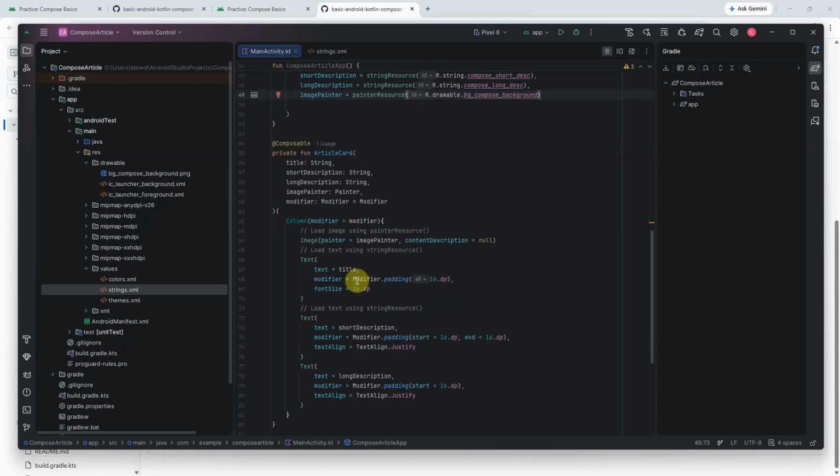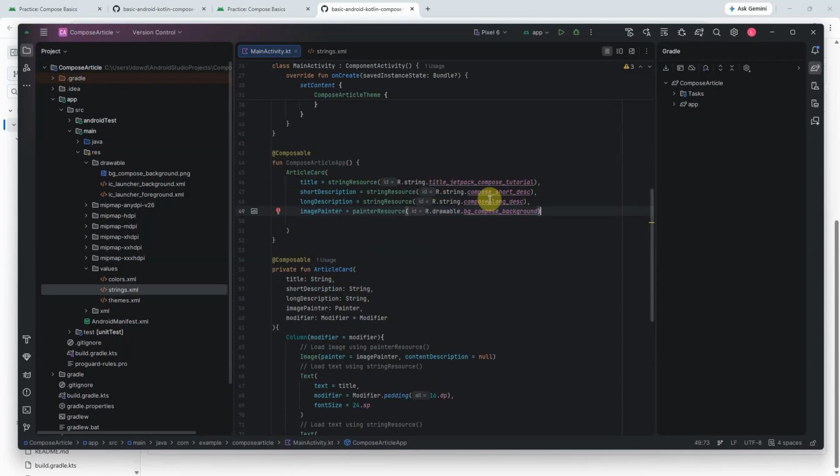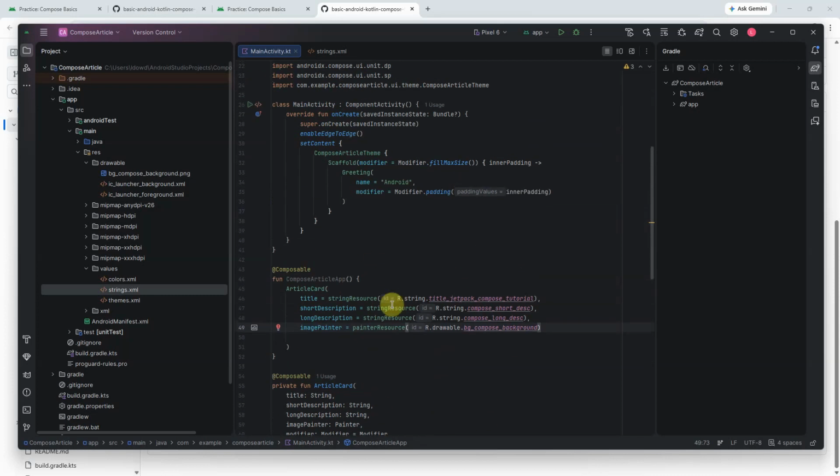And we use the column in the card to make all of the children vertical, so that it stacks from top to bottom, okay? All right, so we should see all of this information. Okay, so now what we have to do is connect it to our main composable screen.